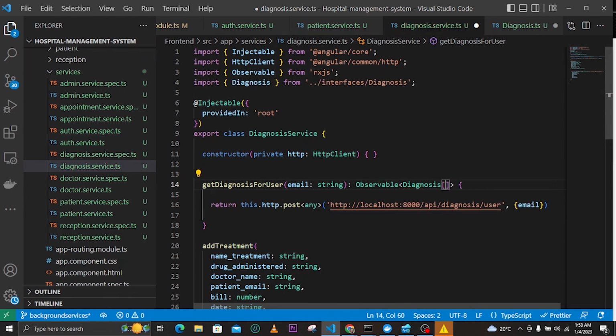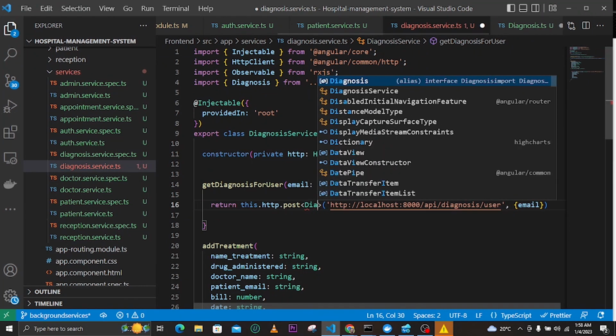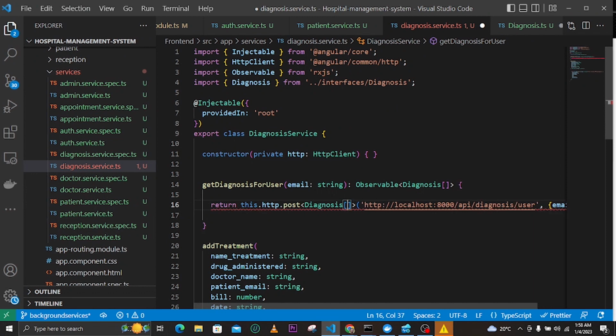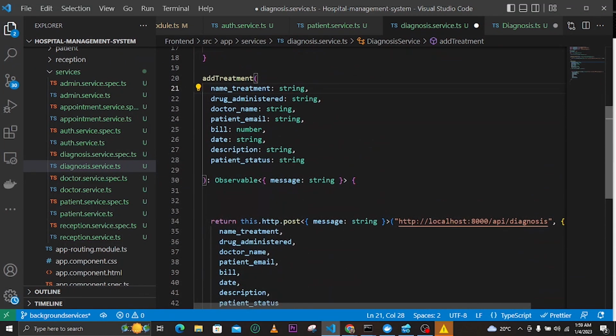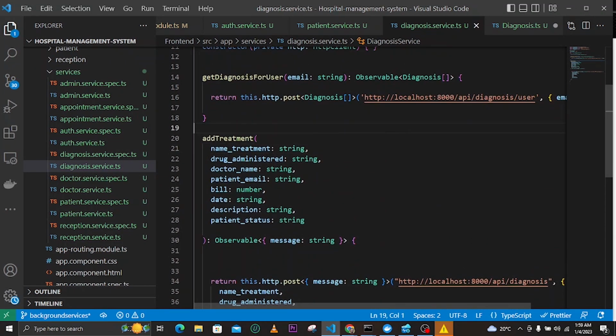The same case with here. This one will be diagnosis, and it is an array. So let me format the code to remove extra spaces.